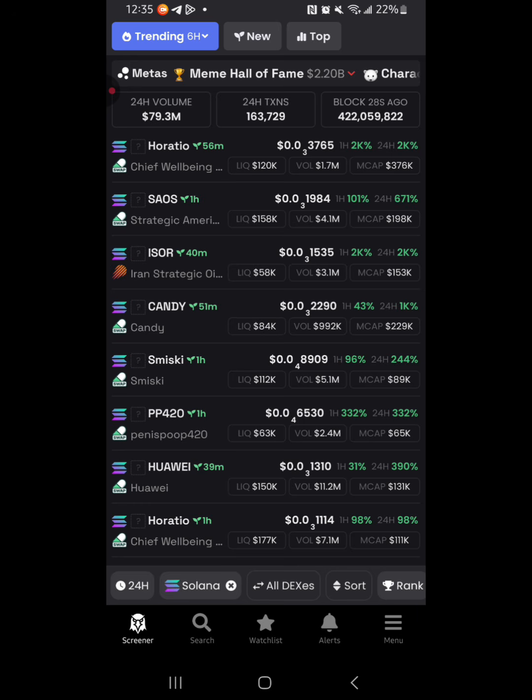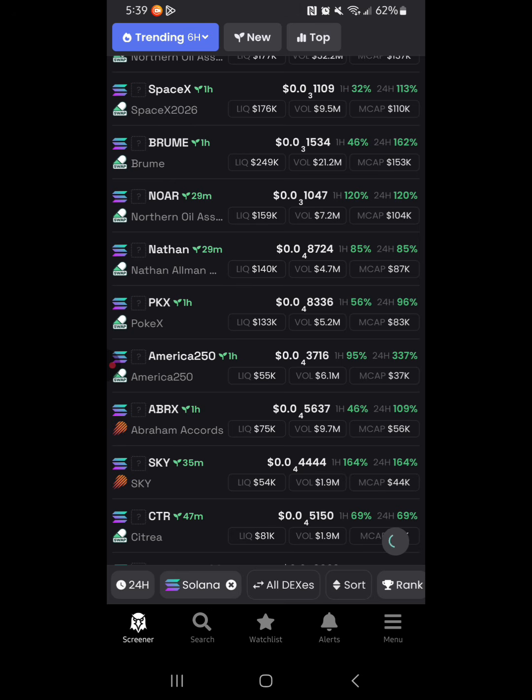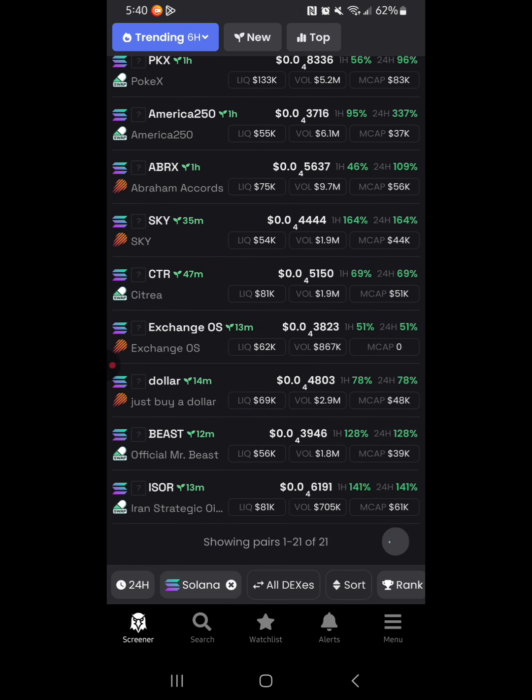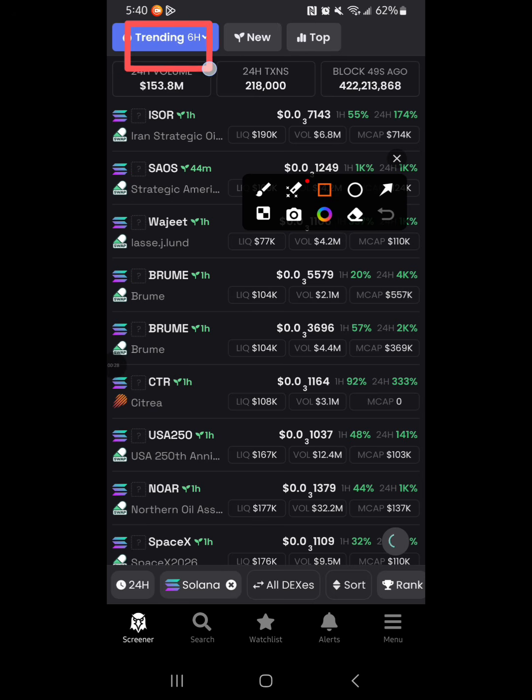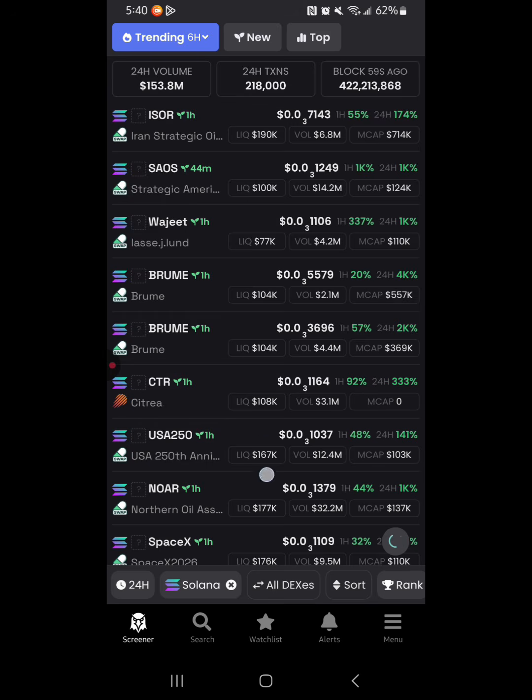So right here on Dex Screener, if you're just opening Dex Screener for the first time, you get to realize that there will be like hundreds, if not thousands, of cryptocurrencies. So you probably need to make some changes so it can suit the strategy I'm about to show you. Simply change the trending to 6 hours. By default, it is going to be on 24 hours or thereabout. So make sure that it is switched to trending 6 hours.